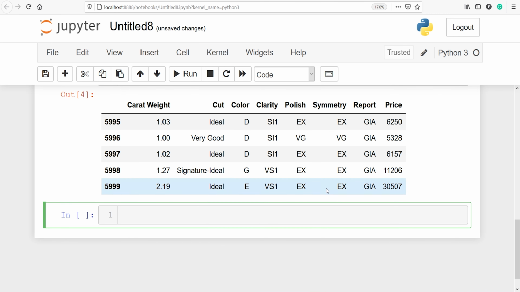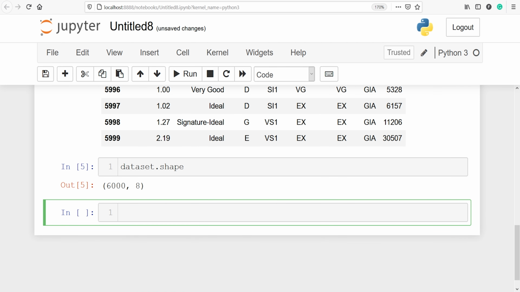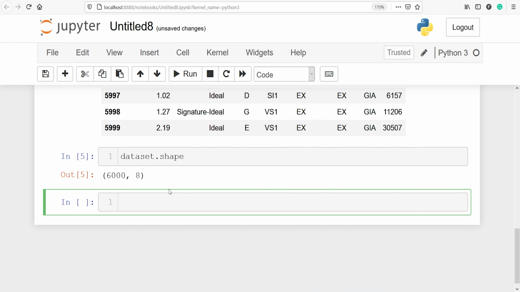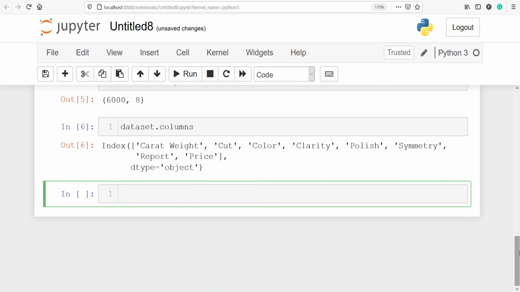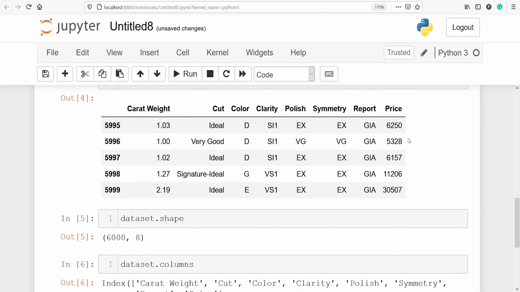We can look at the shape of a dataset, that is, to check how many rows and columns are there. I will write dataset.shape. In the data frame, we have a total of 6000 rows and 8 columns. We can look at the column names. I will write dataset.columns. In the output, you can see these are the column names which we have seen in our data frame also.